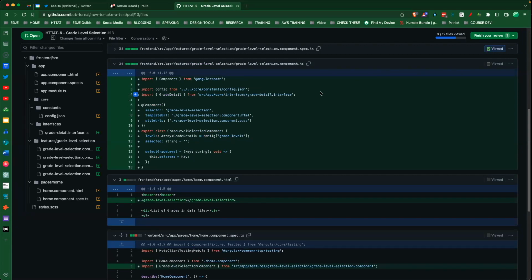I'm going to assume you poked at the DOM enough to know that it works the way you expect it to. Then we got the component here where we brought in the config, we brought in the grade detail. We adjusted that selector, got rid of the app dash on it. That's just my personal preference. You can leave it in. I think it looks really ugly when you leave those in all over the code.